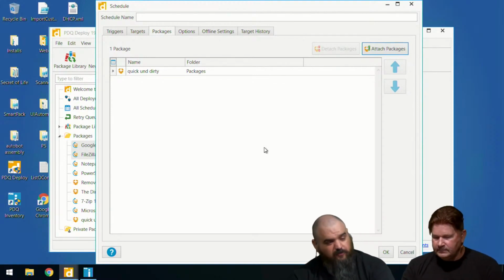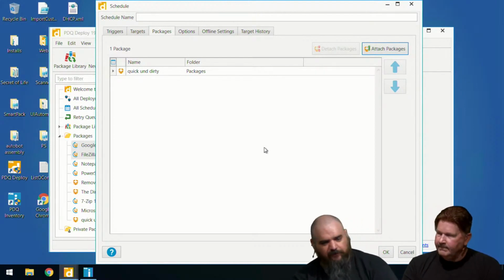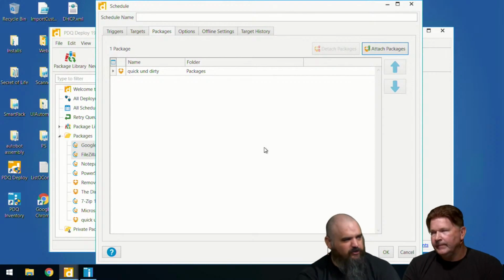Yeah, this is going to serve the same function. It's just going to make it so you have to have fewer packages. If you're looking for a single schedule, you probably want a single package as well, just to make it all, I guess, kind of condensed.